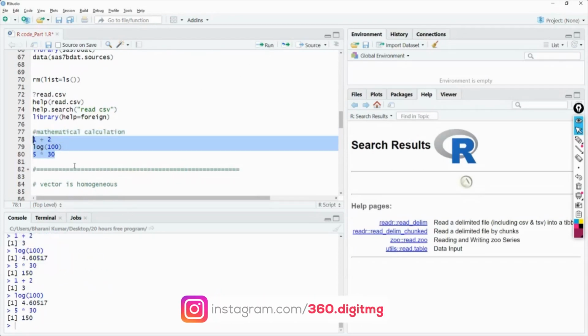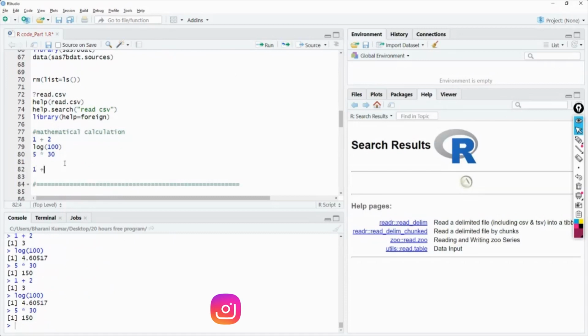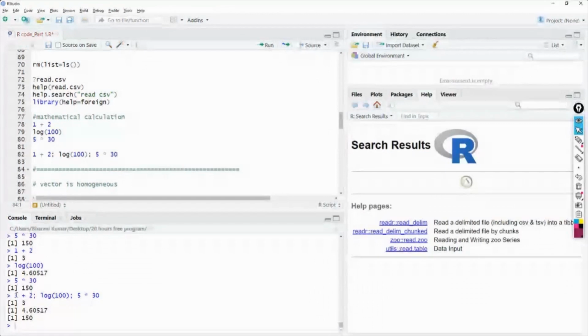You select all these three and run. Or you might say that, okay, I'm going to run all these things at one go. That is 1 plus 2. Segregate it with semicolon. Then you want log of 100. Segregate it with semicolon. Then you say 5 multiplied by 30. Okay, let me run it.